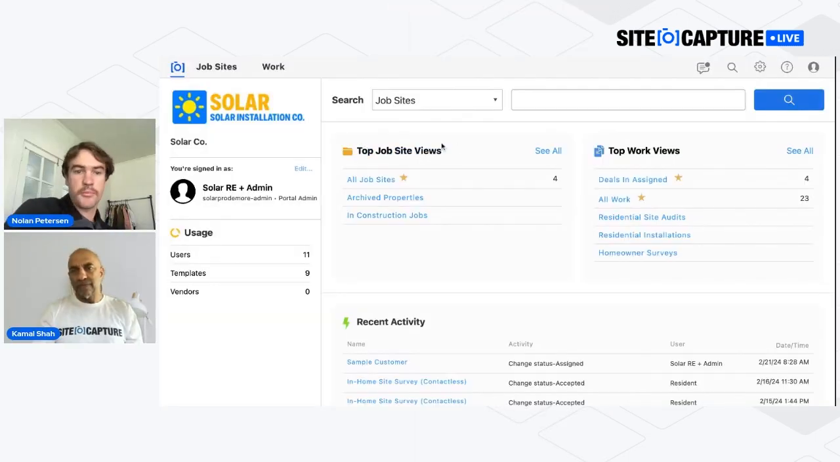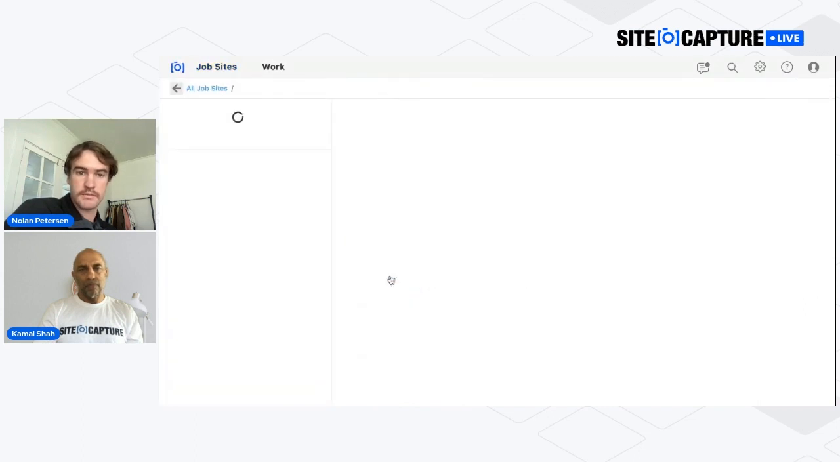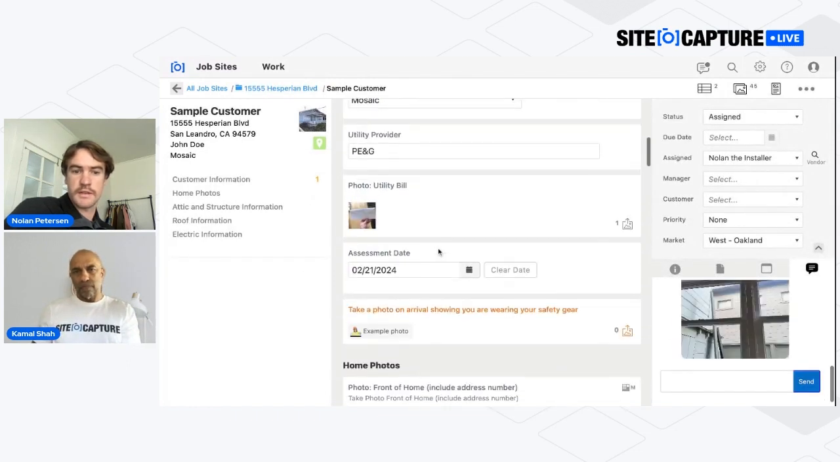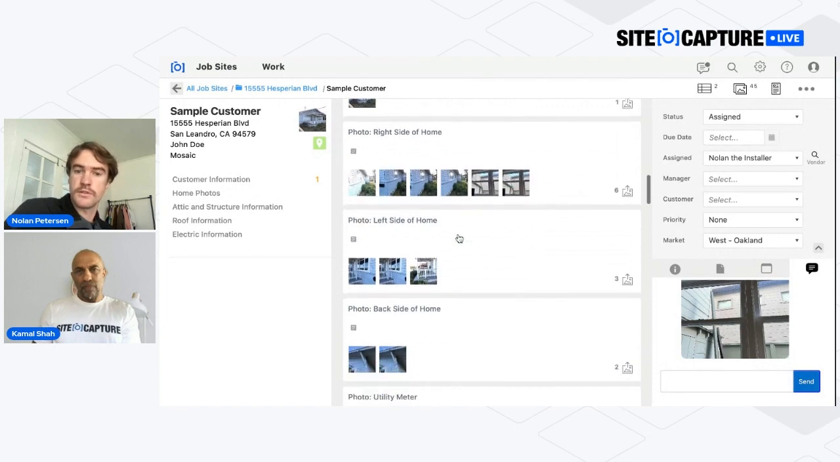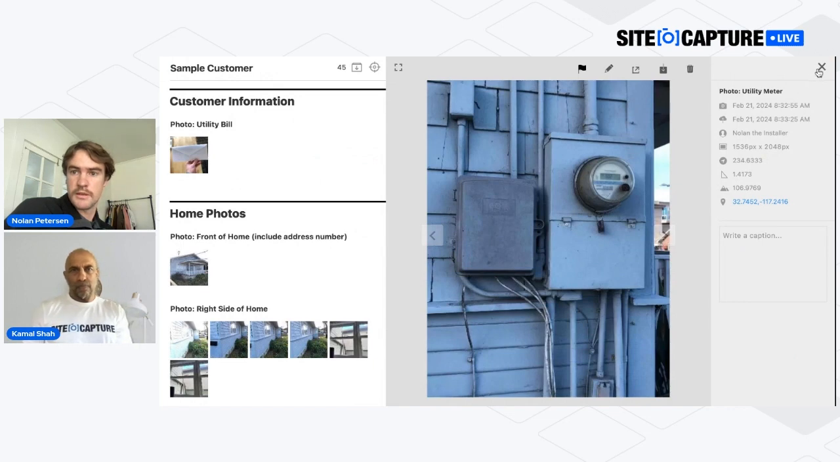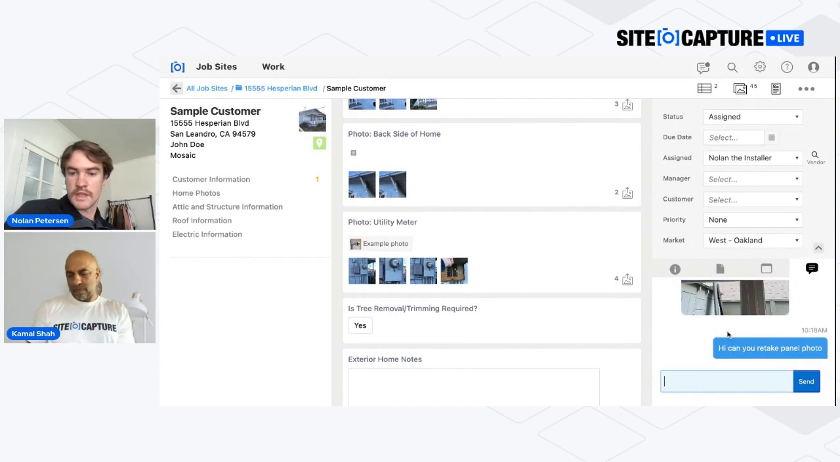Fantastic. So again, if I'm a project manager and I'm going through my day, I have the SiteCapture portal open. One thing I can do if I want to keep tabs on a project that I know my crew is at is click into that project. And here, of course, I can go through and view in real time all the photos that are being taken. And if there's anything, like if the photo of their meter was too blurry, I could reach out, and that would send out to this user's mobile app.